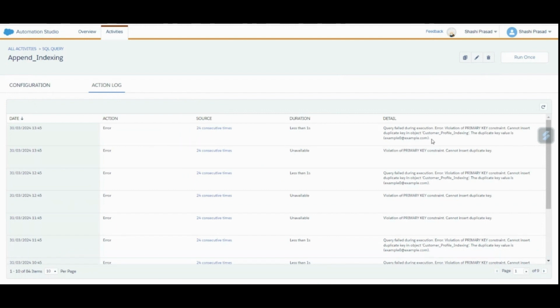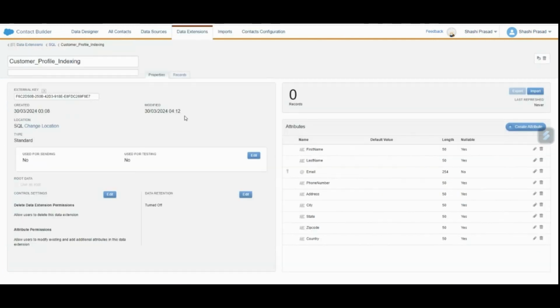So this query operation fails every time because of primary key violation. And whenever there is a failed operation, the action log tab logs all the failures, but not the successes. So that's the reason why in your indexing data extension, you have 0 records.